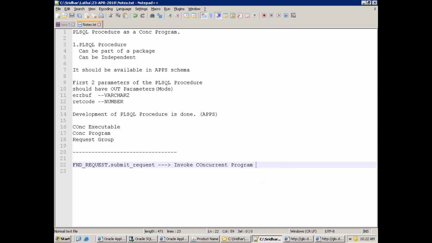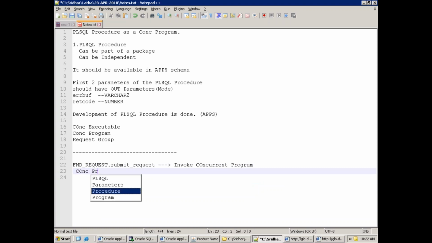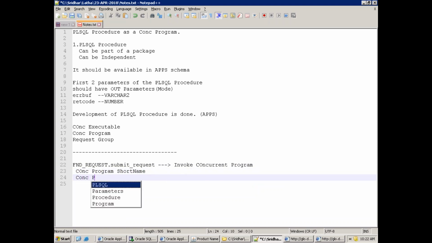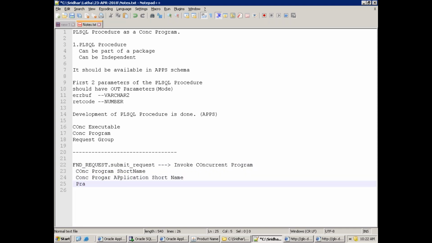The parameters it requires are the concurrent program short name and the concurrent program application short name, and if your program has any parameters, you need to pass the parameters. Okay, these are the basic three things which it requires.